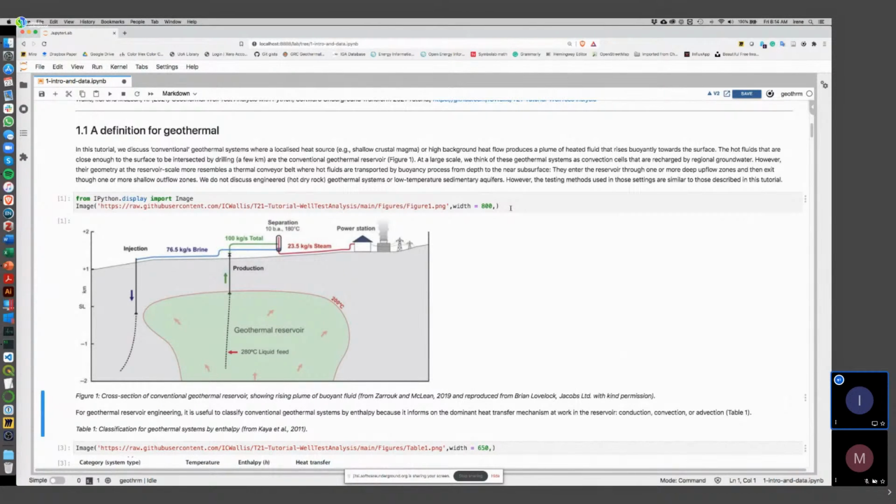I co-authored it with my supervisor a couple of years ago, and this figure was provided by Brian Lovelock from Jacobs here in New Zealand. When we talk about geothermal systems, for the purposes of this tutorial, we're just discussing what we call conventional geothermal systems. That's where there's a localized heat source, which here in New Zealand is shallow crustal magma, or in other places, there's a high background heat flow, and that produces a plume of heated fluid that rises towards the surface because of buoyancy.